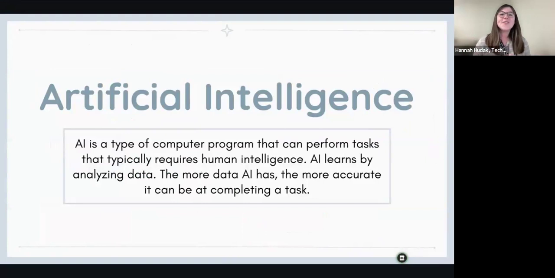So, overall, artificial intelligence is a type of computer program that can perform tasks that typically require human intelligence. AI learns by analyzing data, and the more data that AI has, the more accurate it's going to be at completing a task.